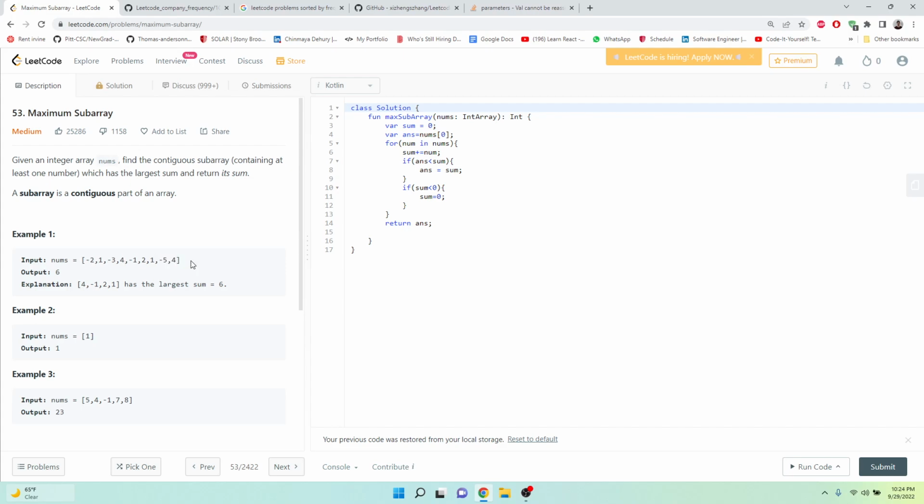we want to find a subarray that is a part of that array. For example, 1 to 4 is a subarray, and -1 to 2 is a subarray, and I guess the smallest subarray that you can take in this question is a single-digit subarray. So the question is to find a subarray which has the maximum sum.